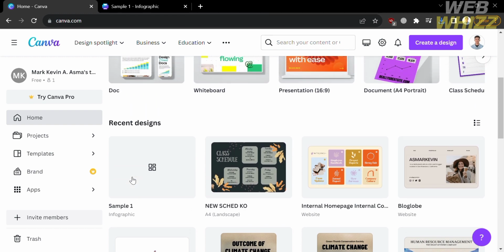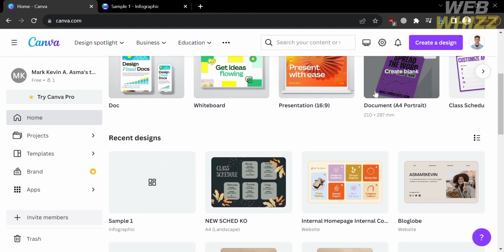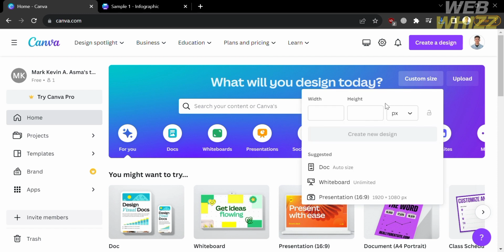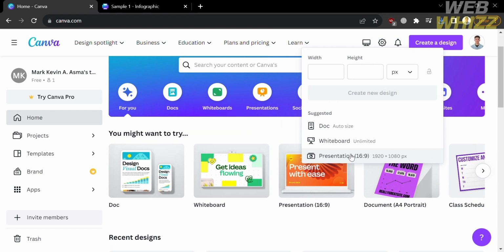And now, if you want to create or export other kind of files, you can just simply select other kind of outputs that you want to try. And aside from that, you could also select the custom size if you want a customized size of your output by simply entering the width, height, and proceed by clicking Create New Design.